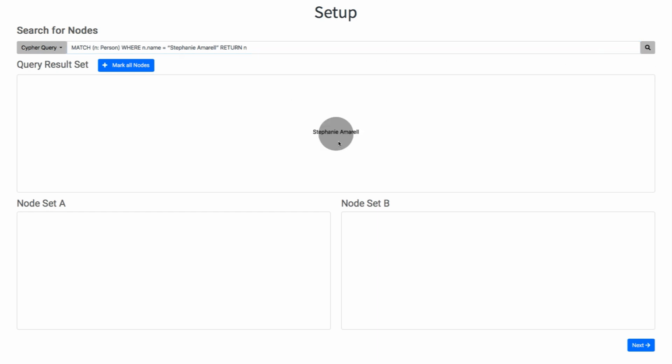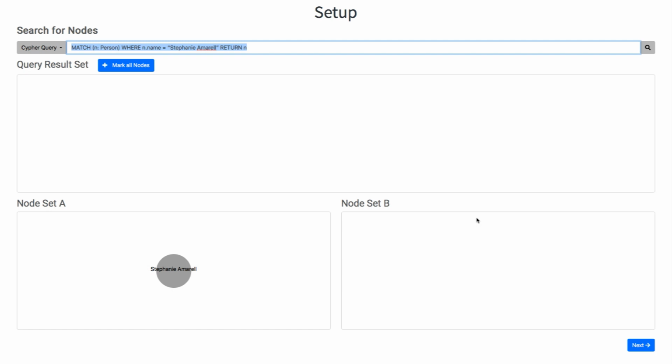And yeah, there she is. And we can add her to our query node set A. And so this is our actress from Germany. And now we want to have as many films as possible from America in the node set B in order to see how well she is connected, and how she is connected, if it's the case, to these movies.